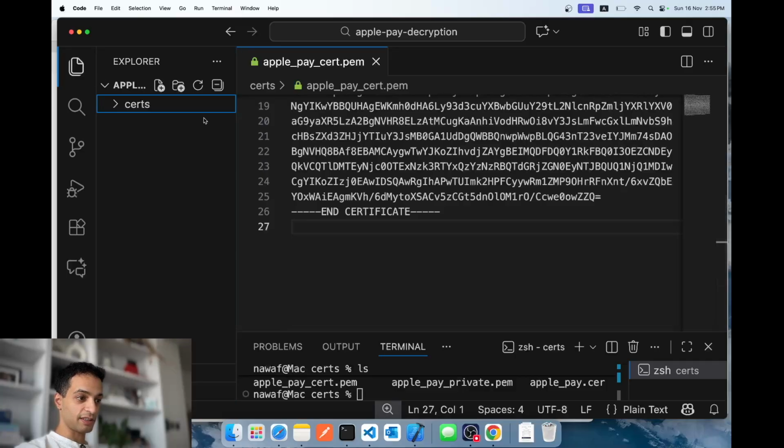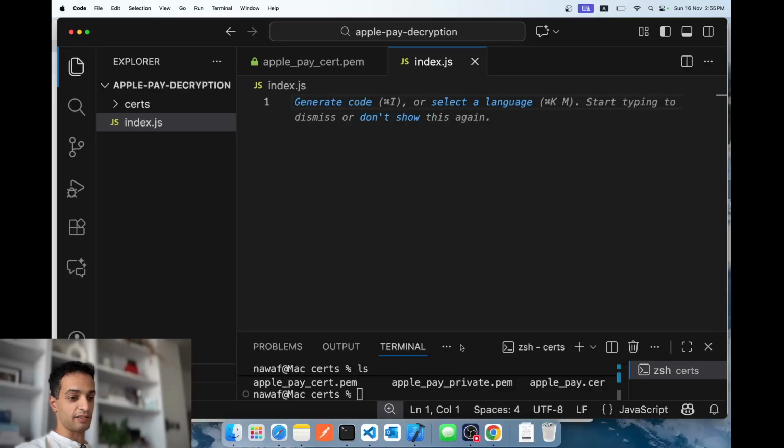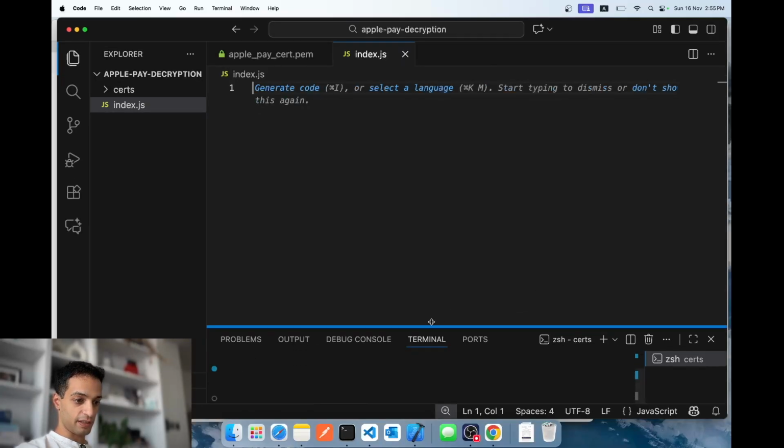Now in this project file, let's go ahead and create an index.js file here. And here we're gonna put our decryption code. Let me zoom out a bit so you can see my terminal.